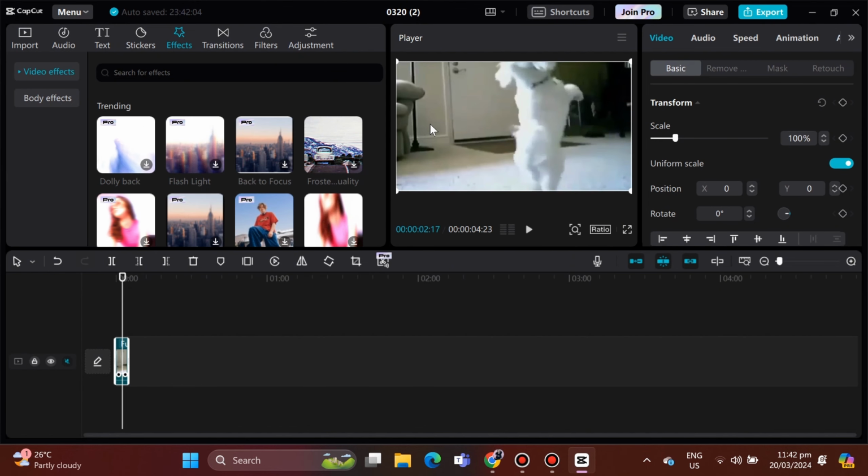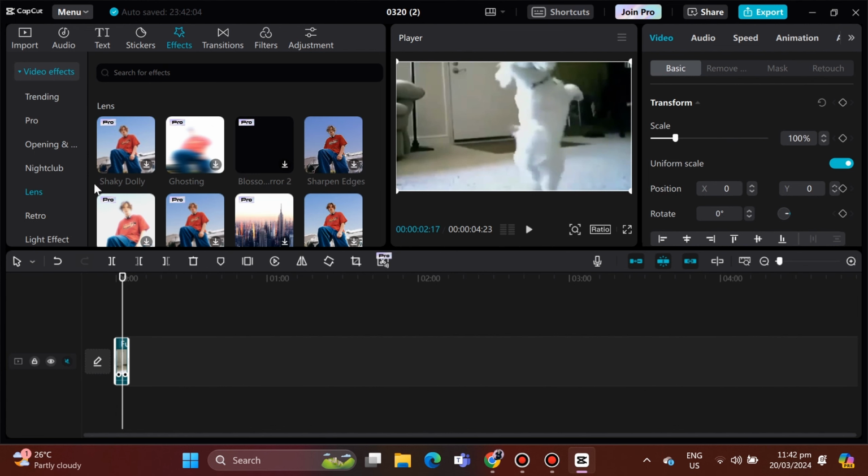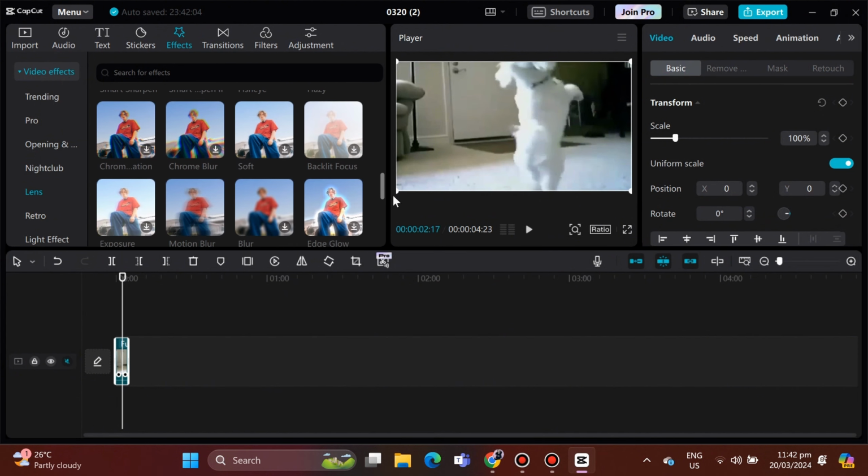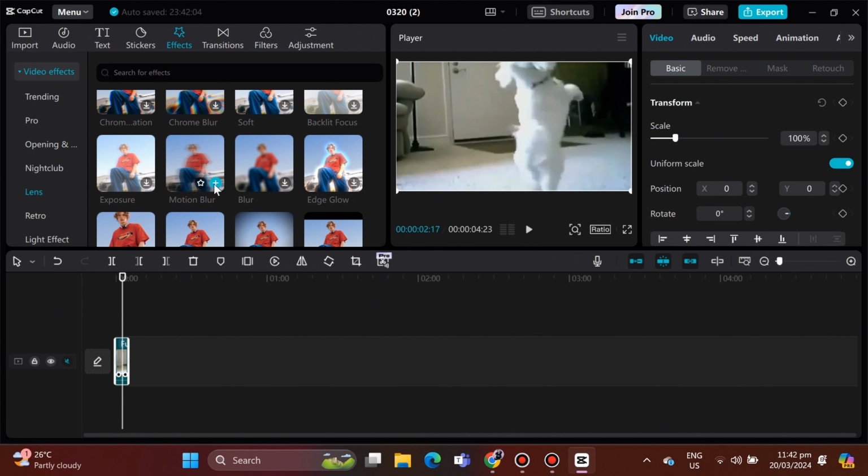To do this, I will click on Effects, which is among options like Media, Audio, Text and Transitions. In Effects, I will find categories like Trending, Opening, Lenses, and Nightclub. Since I have the updated software, I won't need to look for the motion blur effect in the basic section. Instead, I will go to the lens section and scroll down to find the motion blur effect.